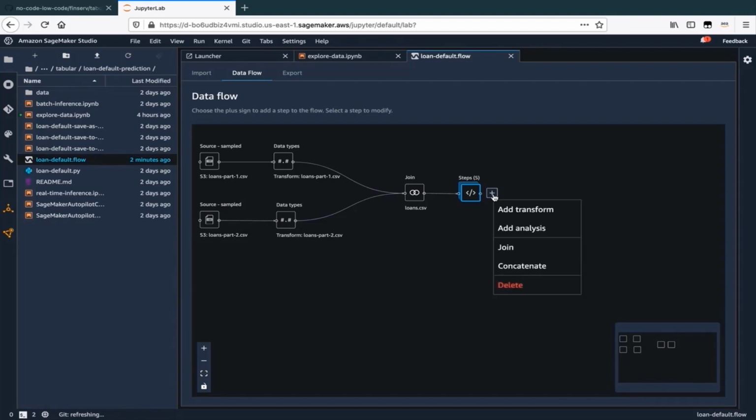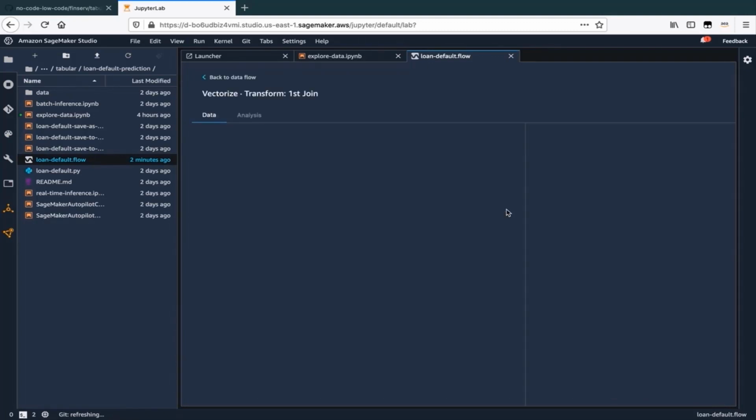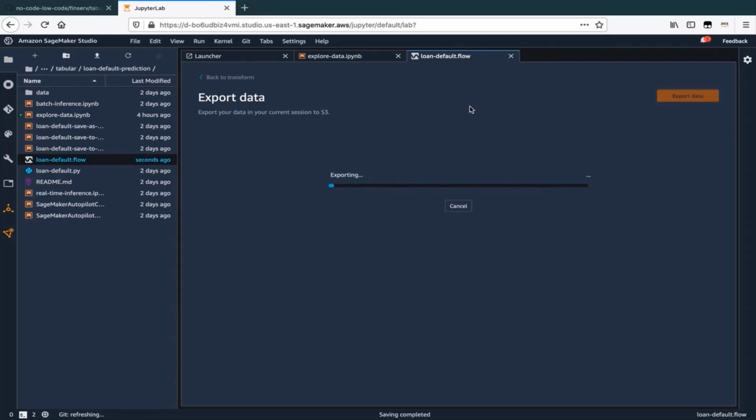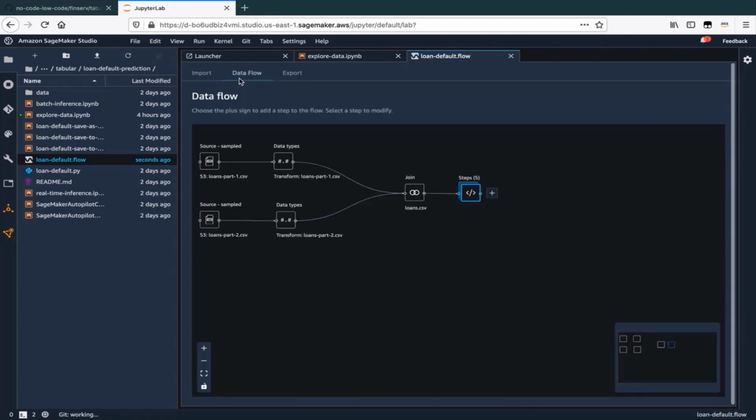Click on this plus symbol here, add transform, and here you should see an export data button. Click on that, and for the S3 location, let's give the default location, hit export data. So you would see the data being exported to that S3 location in a few seconds to a minute. So let's go back to the data flow.